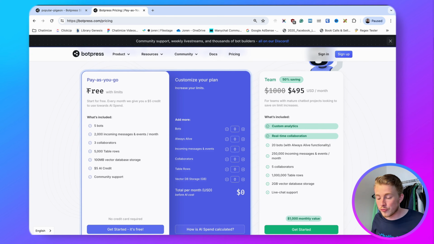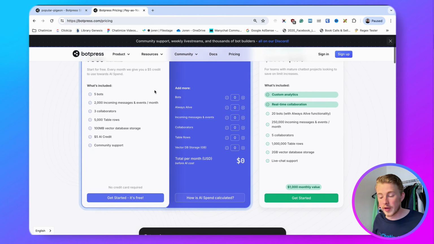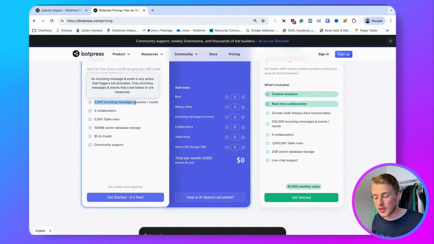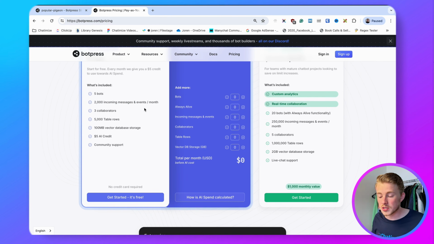And I also think BotPress has a very good plan. They have a free plan, and this free plan comes with 5 bots. It comes with 2,000 incoming messages and events each month. It comes with 3 collaborators, 5,000 table rows, 100 MBs of vector database storage.